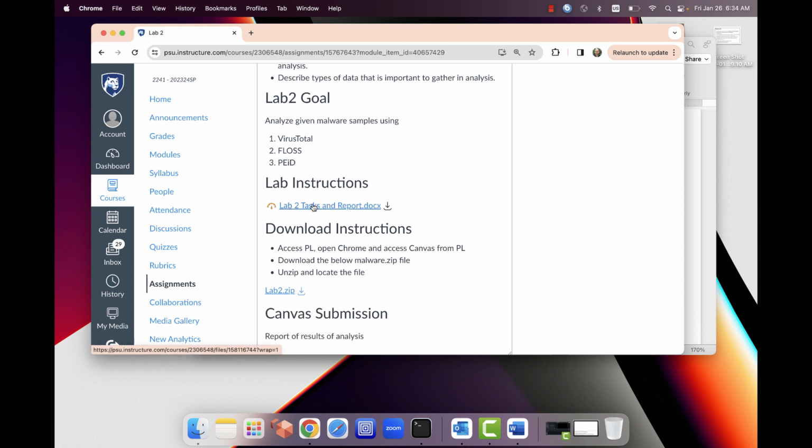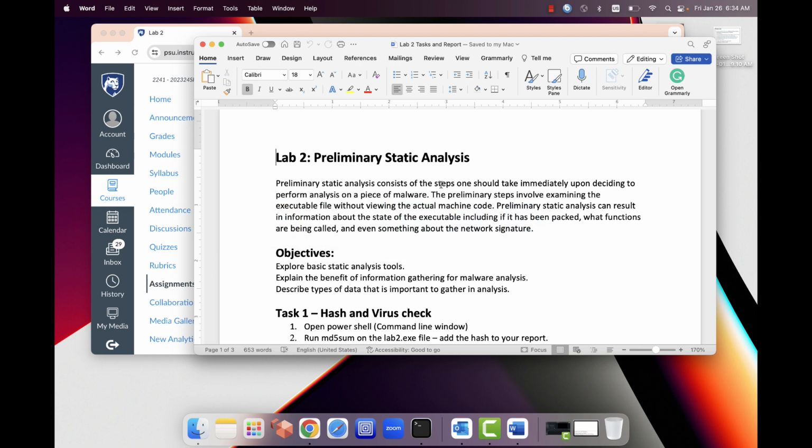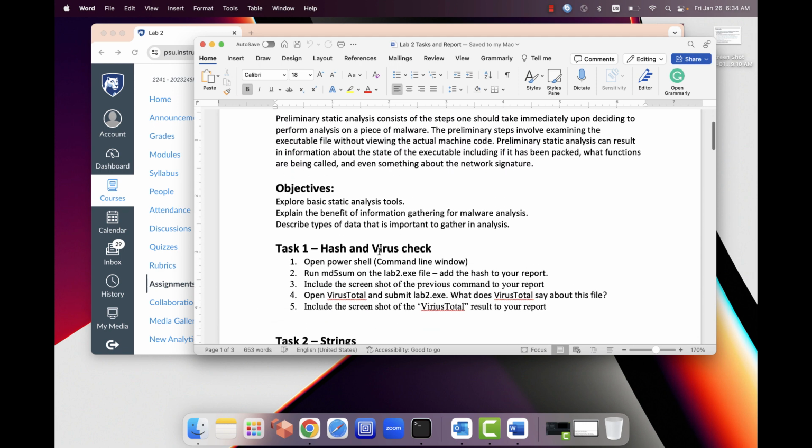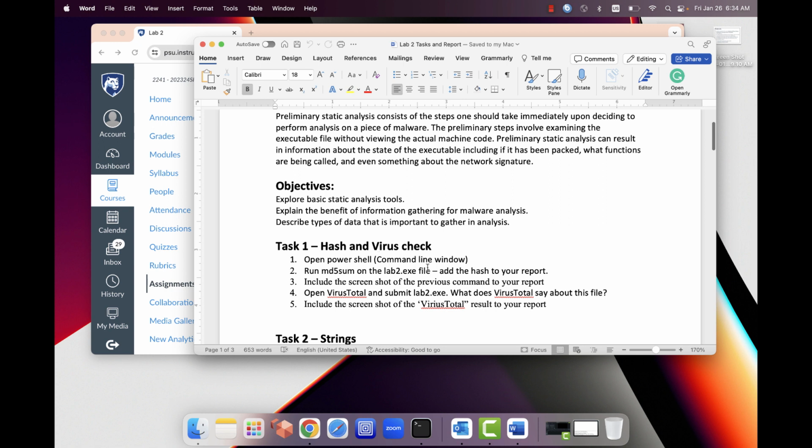And here you have the lab 2 tasks and report template document, and it's this document right here. And you're going to see that basically it gives you step-by-step instructions, right? So for example, task one, hash and VirusTotal. Basically explaining to you how you can compute the hash and then check it using the virustotal.com website, right?